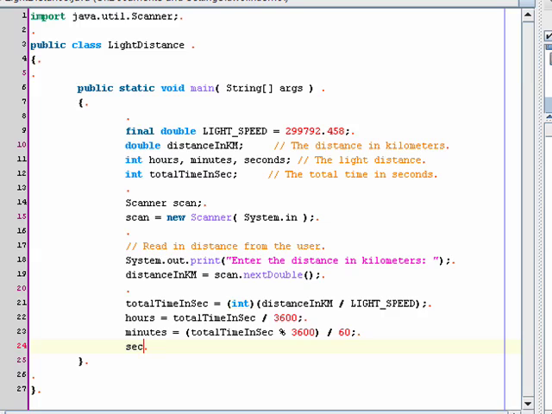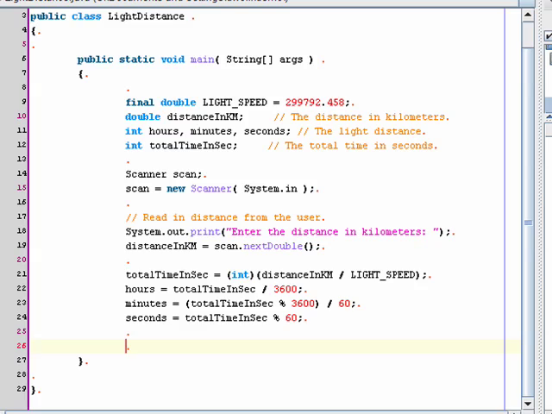Finally, to get the number of seconds, I need just the number of seconds that are left over after I've extracted the hours and the minutes. One of the ways to do this is to just take the total time in seconds and mod it by 60. That'll give me the remainder if I had divided it by 60. Now, it may take a few minutes to sit down and think about that to see that it actually works correctly. You might want to think about some example data for total time in seconds and see if that works. Alright, so finally I've done that calculation. Now I can just print out the results.